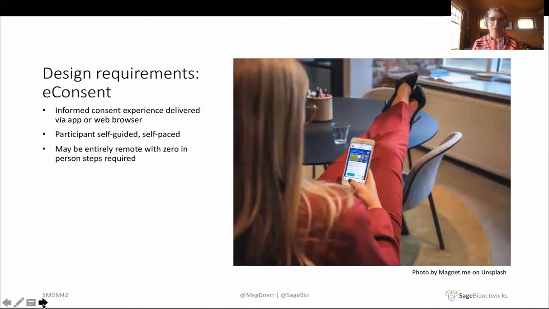So when we were originally designing the electronic informed consent, what were the design requirements? It needed to be delivered by app or by web browser. It needed to be participant self-guided and self-paced. And it might have been entirely remote with 0 in-person steps required.